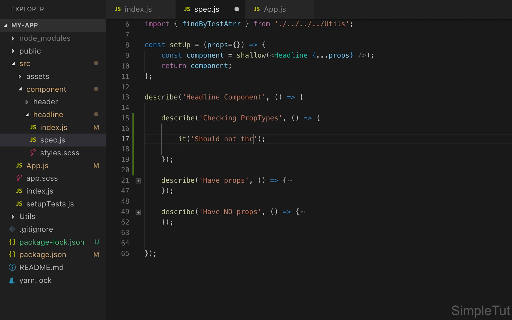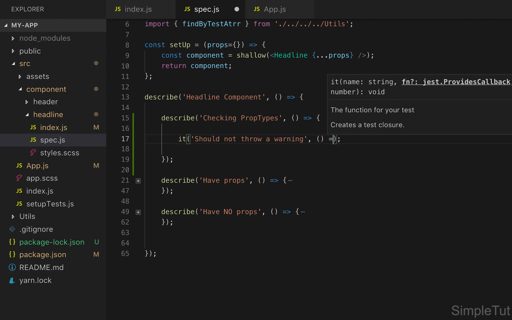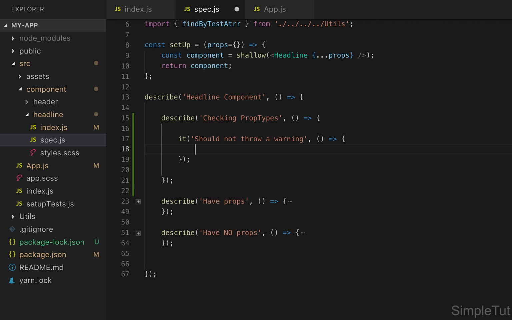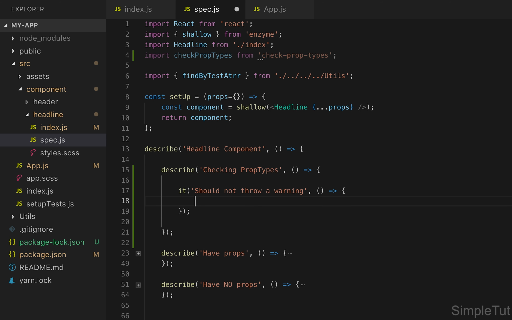not throw a warning. The reason that I have described this test as checking that it doesn't throw a warning is because that is how check-prop-types works. If there is an error with our prop types, it is going to throw a warning. So where we actually expect, we need to expect that it returns undefined. That may make more sense to you once we've actually written the test.